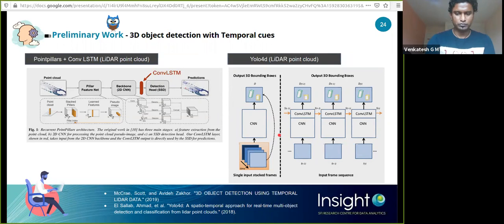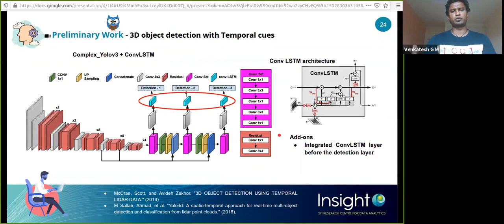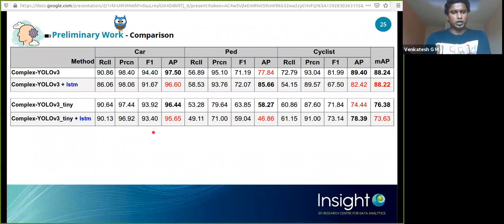So what we did here was integrate a convolutional LSTM layer between the feature extraction and the detection, the same as the previous one. And this is what we got. For Complex YOLO, you can see the average mAP is around 88%. And with Complex YOLO V3 plus LSTM, with temporal information included, we have around 88.22. So it is almost the same, very slightly less. But when we consider the individual mAP, the mAP for the car is slightly reduced. In the case of pedestrian, the mAP is increased, and in the case of cyclist, it is decreased. So this increase and decrease are on equal terms. For pedestrian, it increased by 7%, and in the case of cyclist, it decreased by 7%. This is for the full structure of YOLO V3.